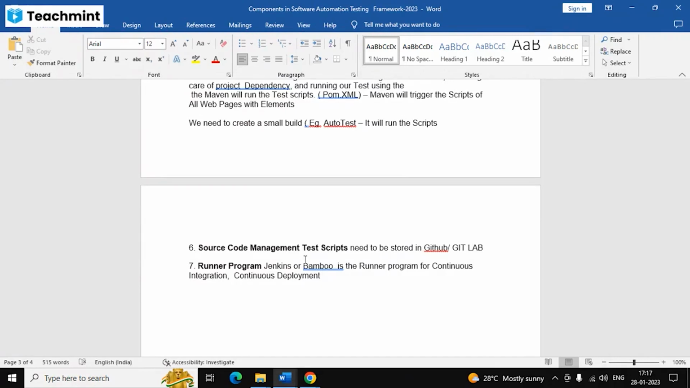Whichever automation code it is, we need to store it in GitHub or GitLab or something. So it will have versions. That is called source code management or version control. Based upon the version control, the build system.